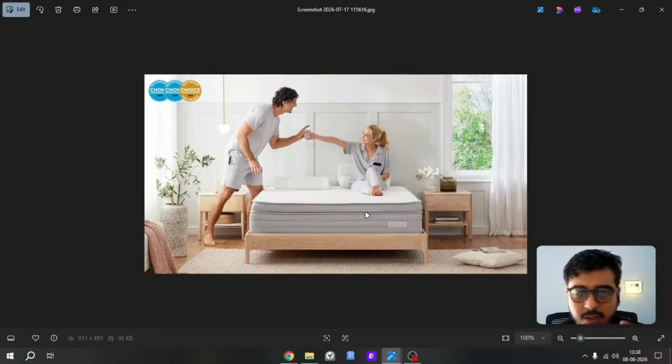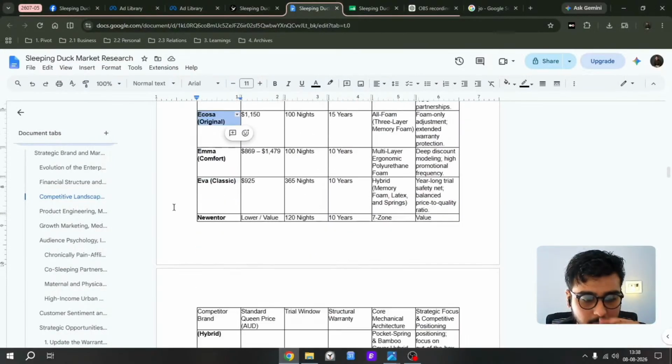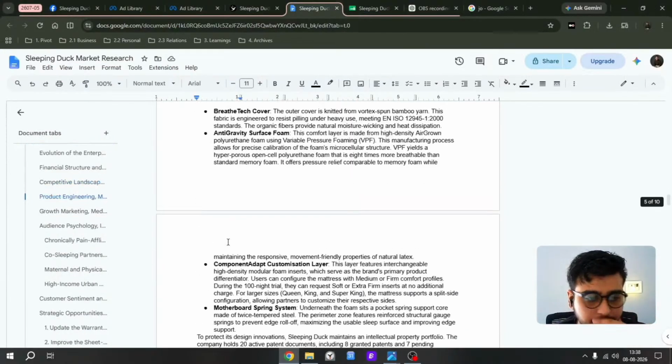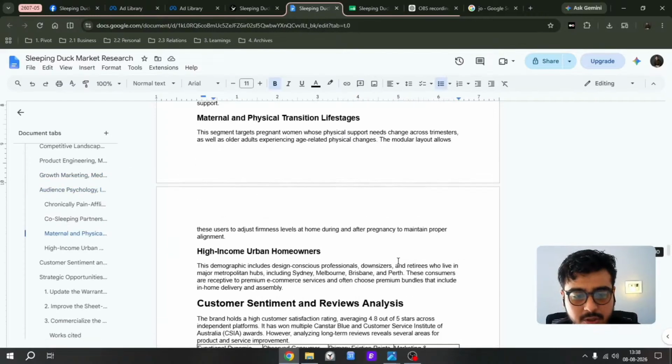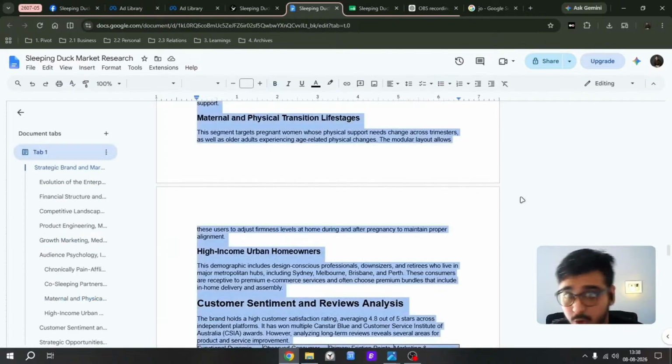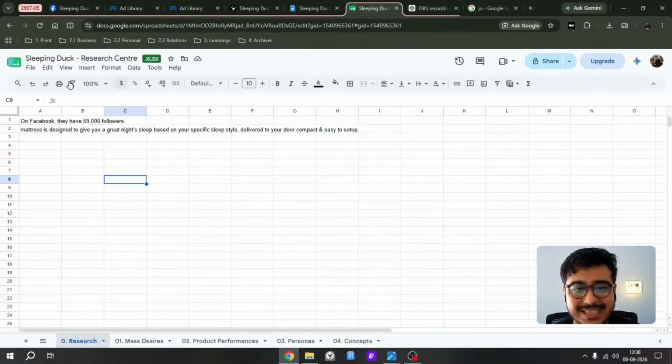So we are going to use a similar version of this to create the ad creative, because I have a great concept in my mind. So these are all their competitors, and every information is available. The audience psychology is also available. So what I'm going to do is copy all, and then paste it inside my own research.